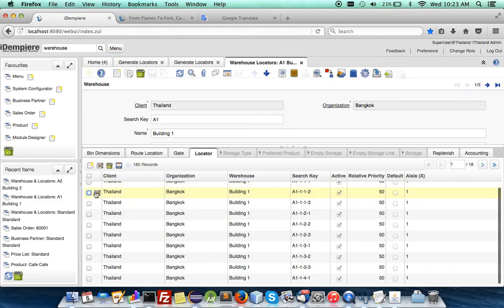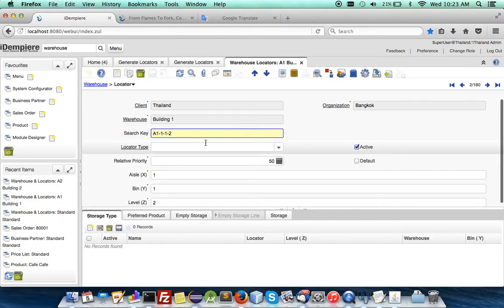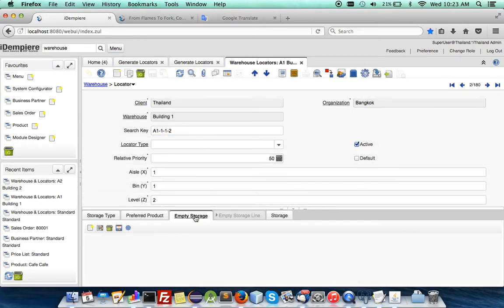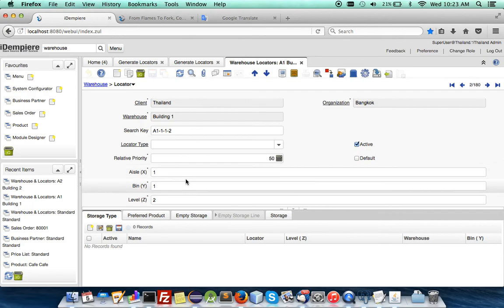Here you are. So we're calling up one here in Thailand. And this is where we'll begin to put empty storage. And then what is the preferred product? What is the storage type? And this is the beginning of the warehouse management system.